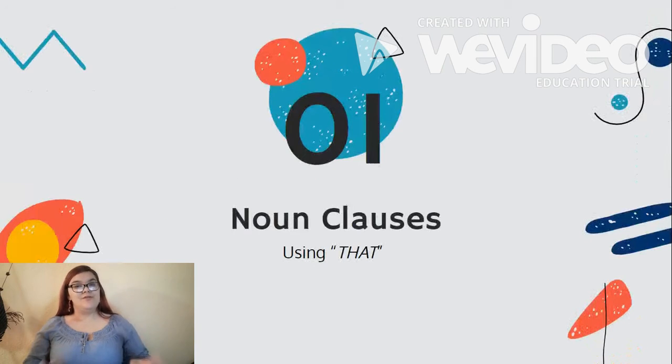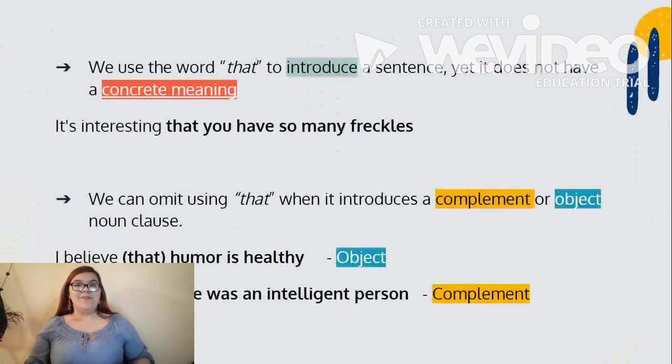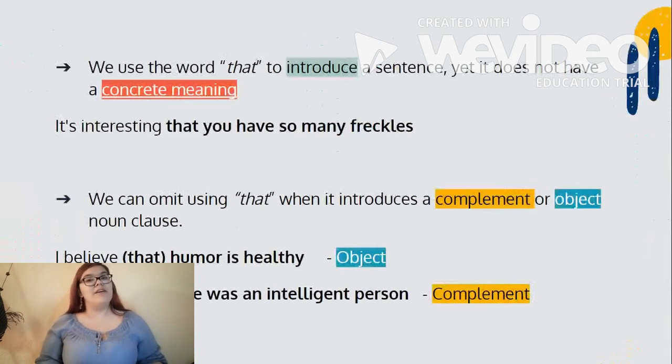Right here we have two points with examples. The first point is that we use the word that to introduce a noun clause, yet it doesn't have a concrete meaning. So in this example, it says, it's interesting that you have so many freckles. We can see the noun clause marked in bold, and we have it working as an object of the sentence. In the second point, we see that we can omit that, but only in cases when the that introduces a complement or an object noun clause.